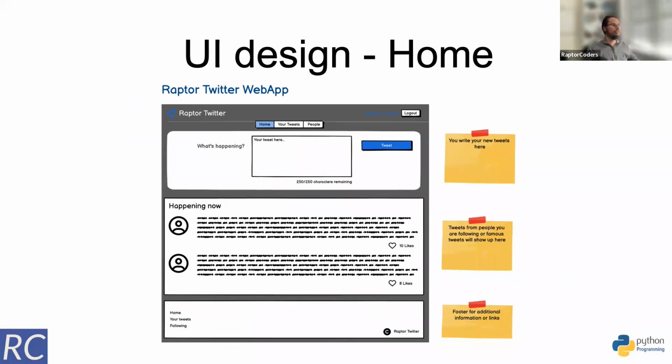All right, so you can see that there is a bird sign, and it's called Raptor Twitter. So we named our Twitter web app Raptor Twitter. Okay, and then on the top right corner, it says welcome and then my name. So if I'm logged in, it will say welcome Hassan, and then there'll be a log out button if I want to log out from the system. So that allows me to log out.